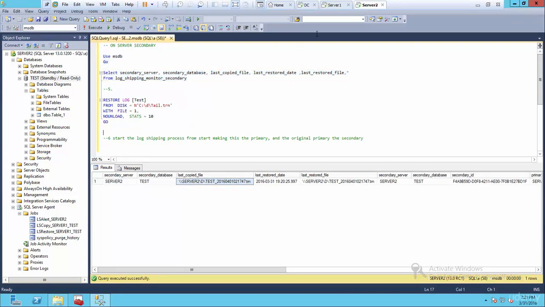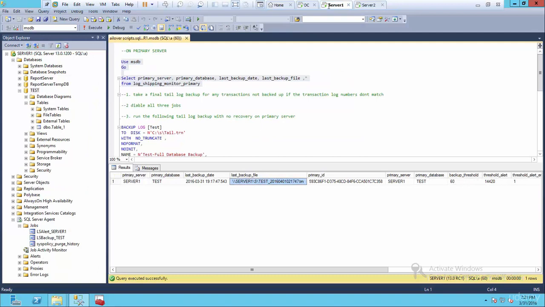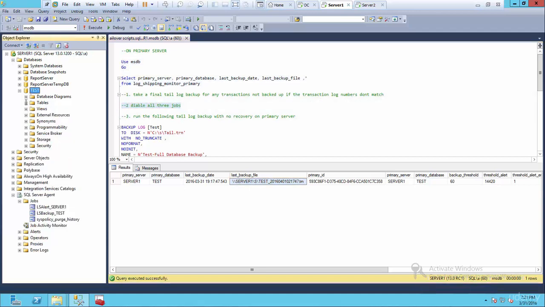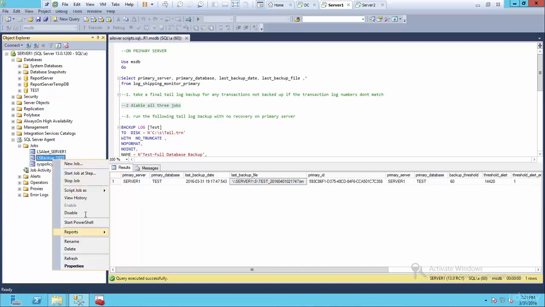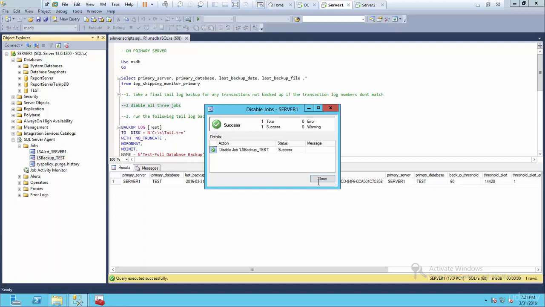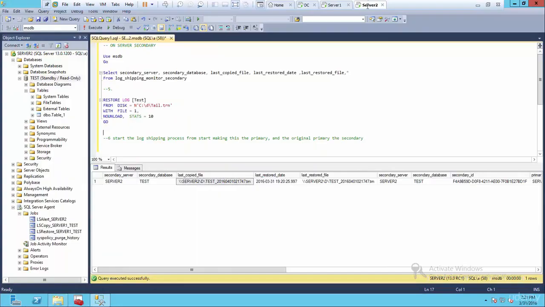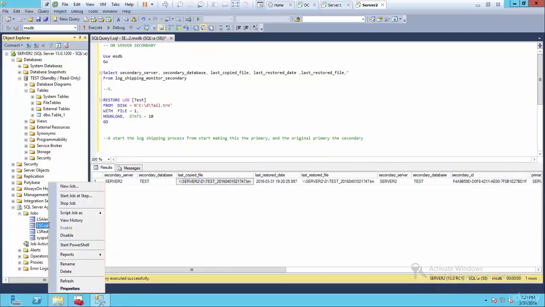Now that they're synced, let's go to server 1, and you'll see it take a final tail backup of the transaction log if the transactional log numbers do not match. We've already verified that the data is in sync, so we're good. Now what I'm going to do is disable the job so they don't keep executing. I'm going to right-click this on the primary and disable it. Don't delete it, just disable. I'm going to go to the secondary, and I'm going to disable this.